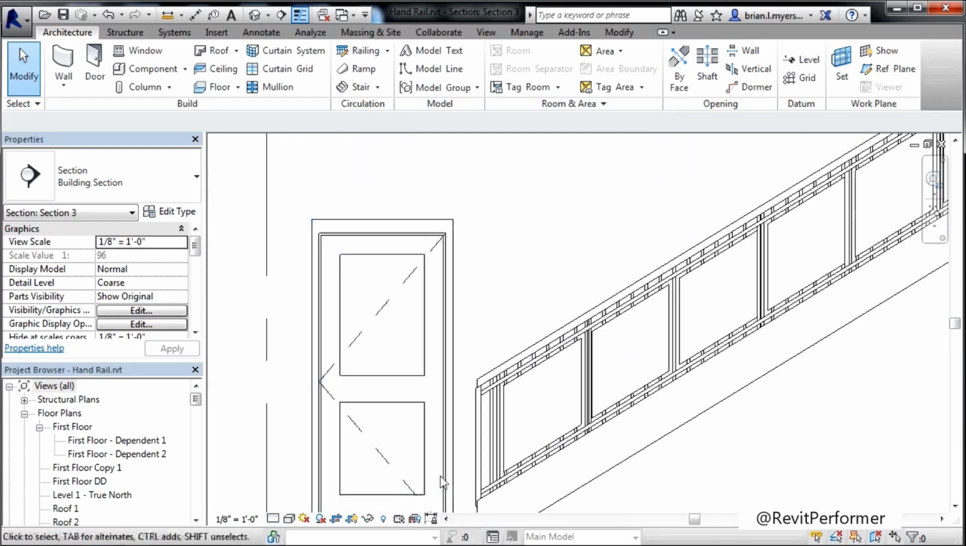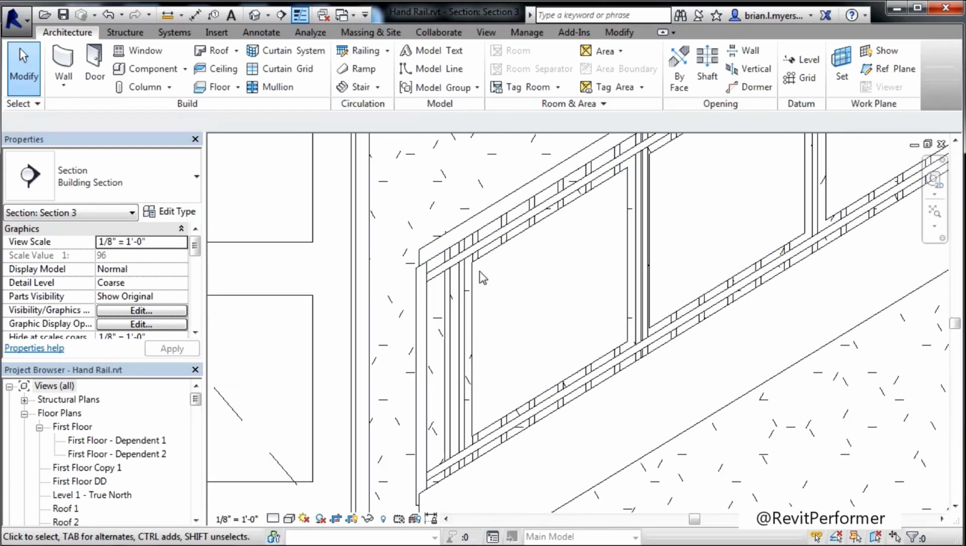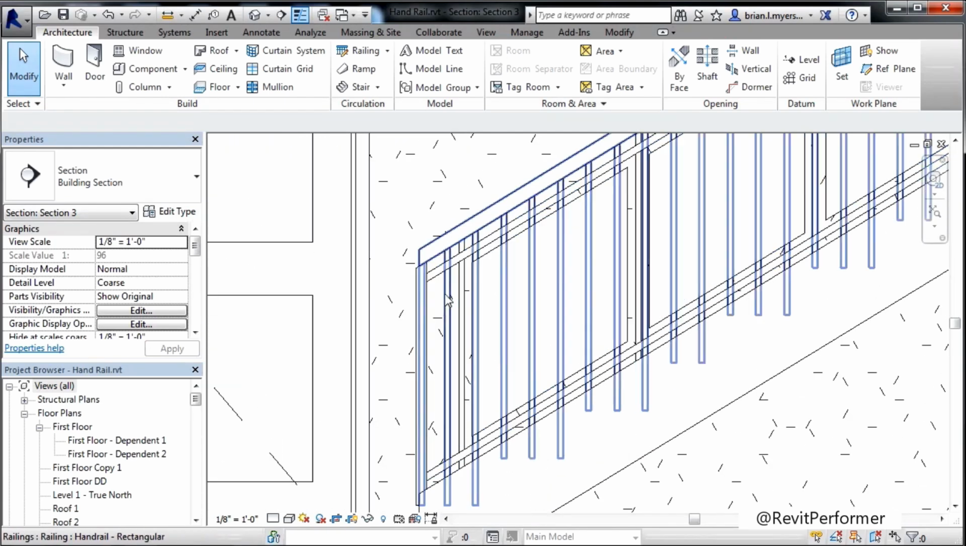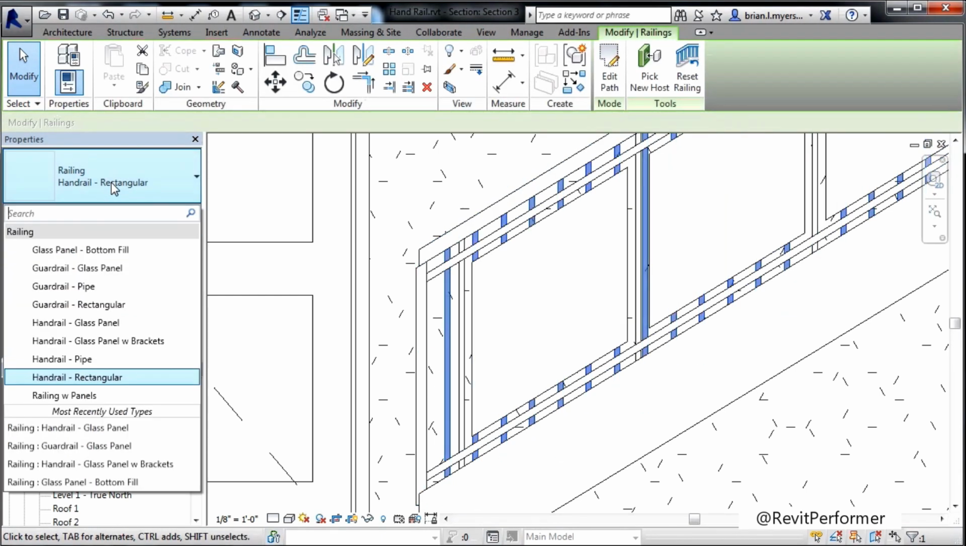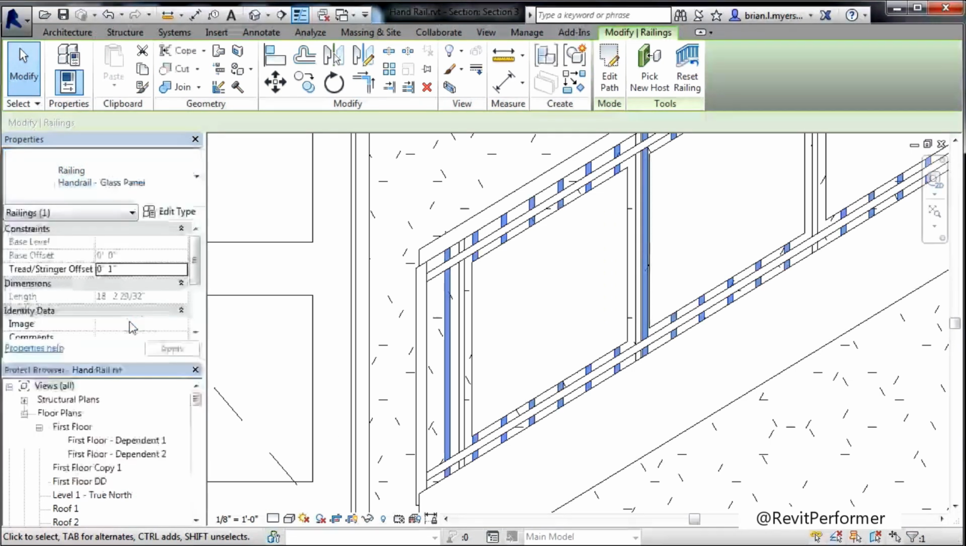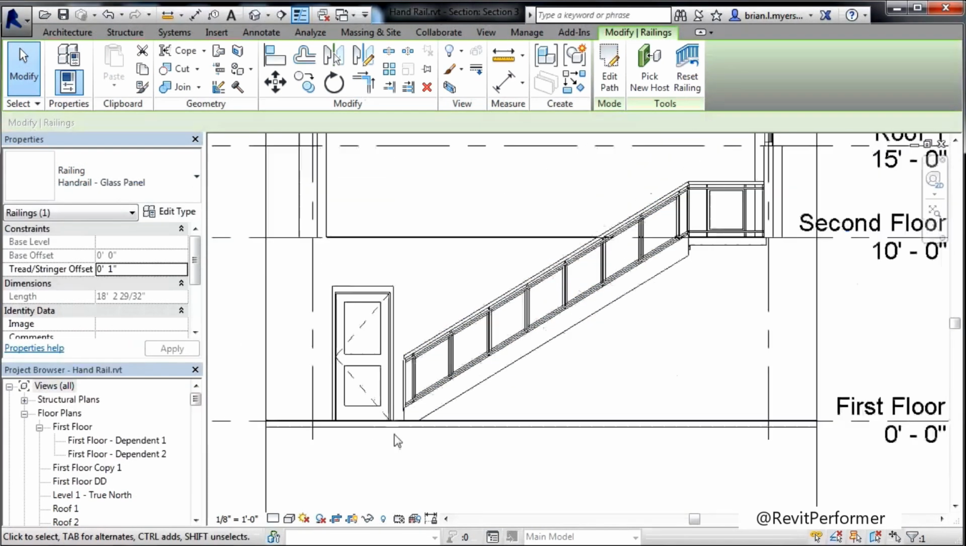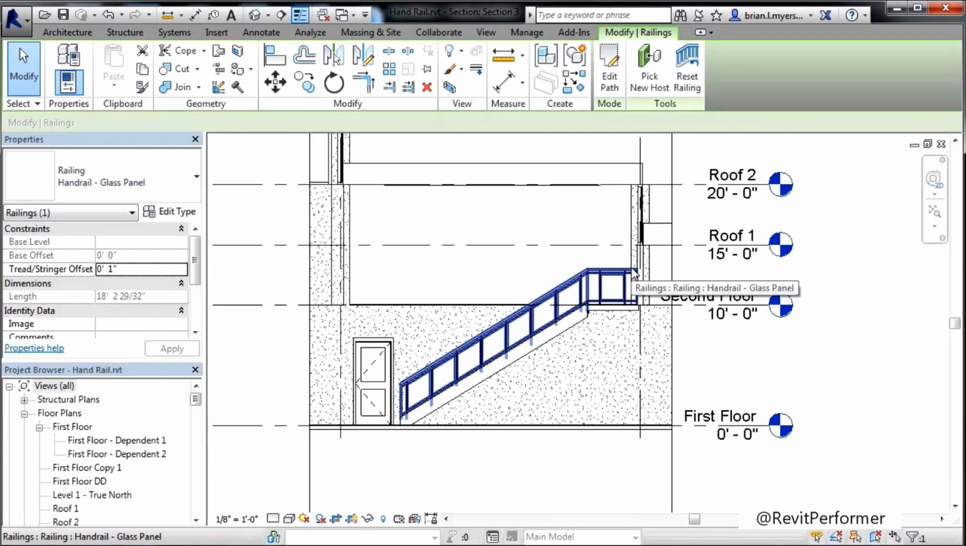By the way, we also have the old style railing still in the back. I like to change that one as well. So if we highlight over that railing, click on it, then go to the Type Selector list, I like to change that to be that handrail glass panel. Now if we zoom back out, we can see that we have the glass panel coming all the way on up.